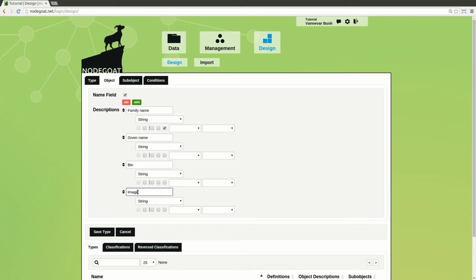Per object description, you have a number of options you can specify. The most important option defines the kind of object description you want to use. There are various kinds of object descriptions: just plain data or relational descriptions. You can consult the nodegoat frequently asked questions to see all options. We set family name to string, given name to string, bio we set to text, tags, and layout, and image we set to media.